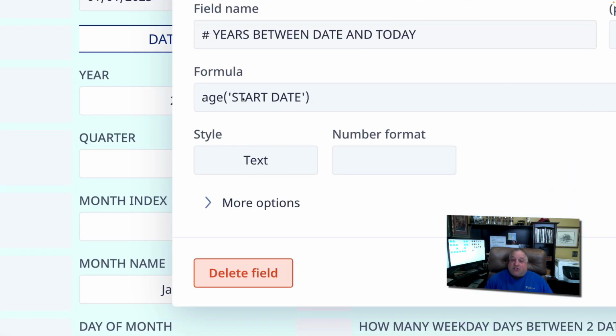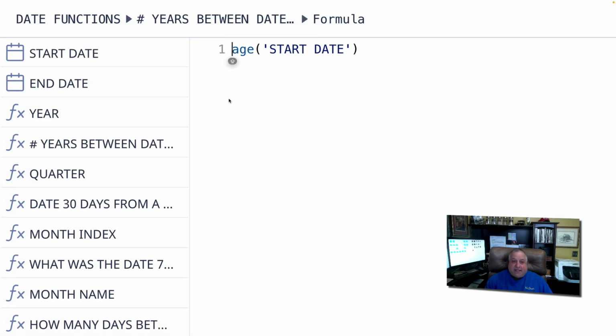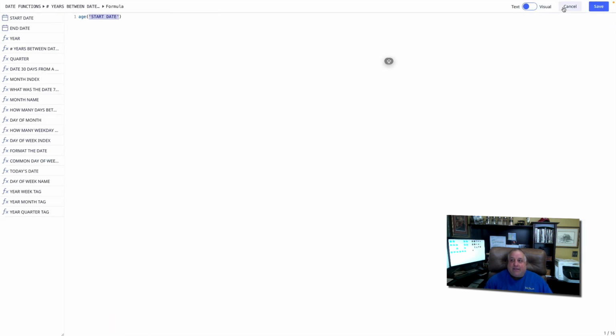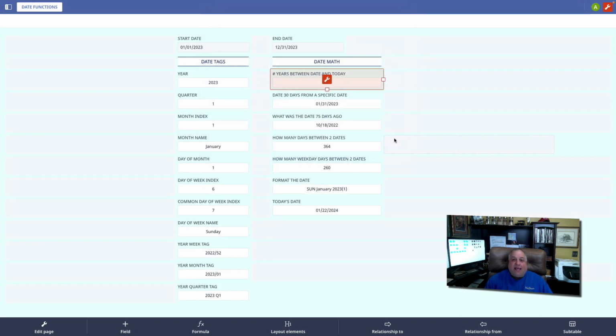Now you'll notice that there's only one parameter. The second parameter is always the current date, today's date. So what we're asking here is, how many years have transpired between this date, the date parameter, and today's date? And keep in mind, this will return an integer, a full number of years without a month indicator. It'll round up or down to a full year.